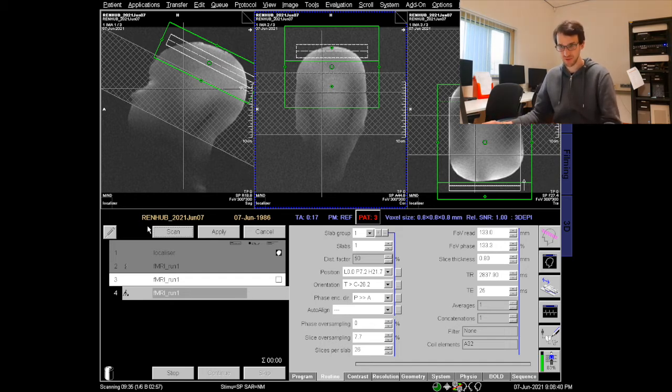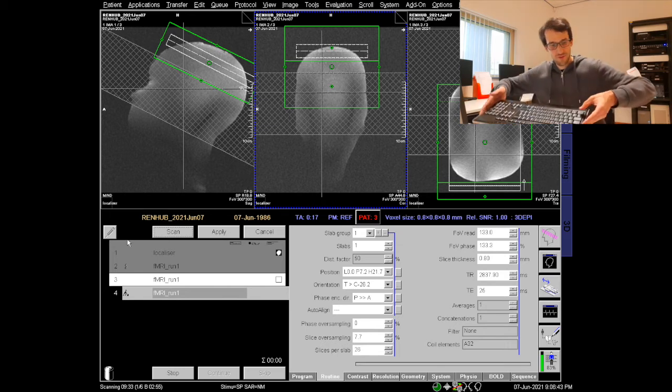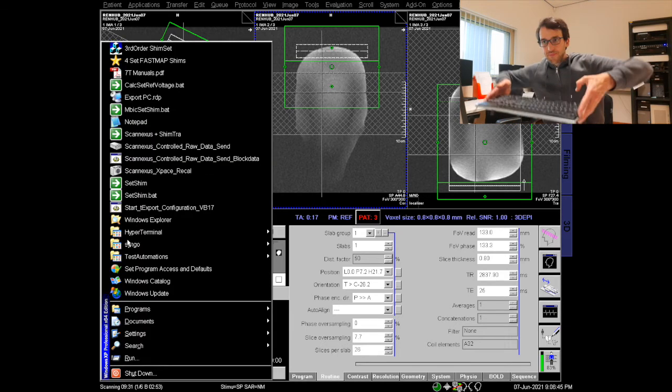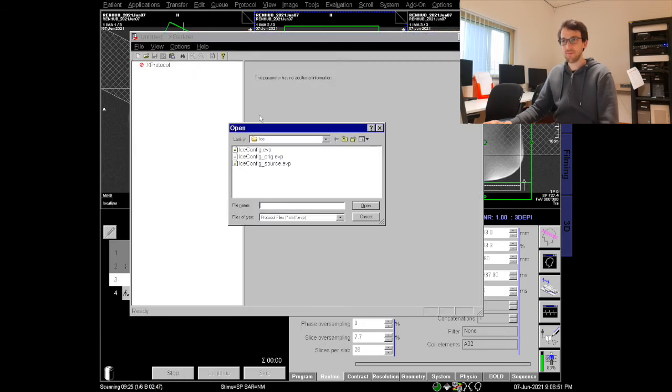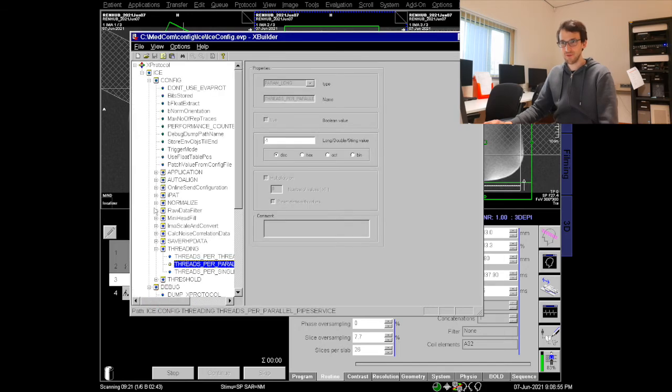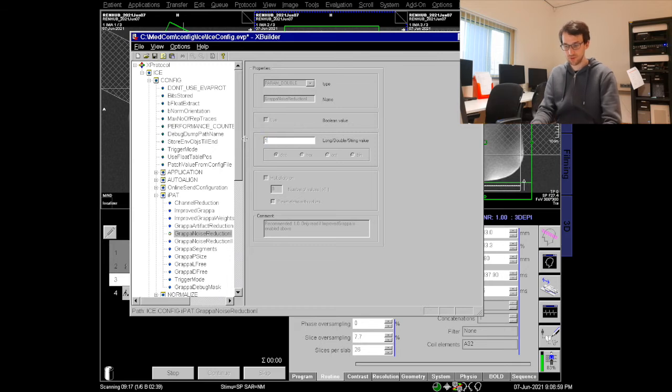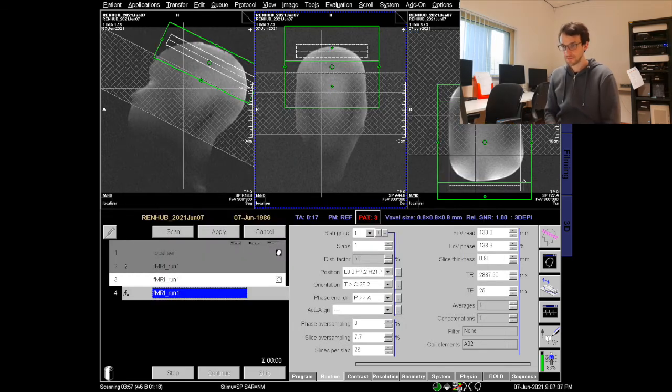So for example, let's do that right now. I again go Control Escape, go to the run window, hit X Builder, and then open up my ICE config yet again, and for example would change my iPad Chrsi regularization from 2000 to 1000. I would save it and close it.